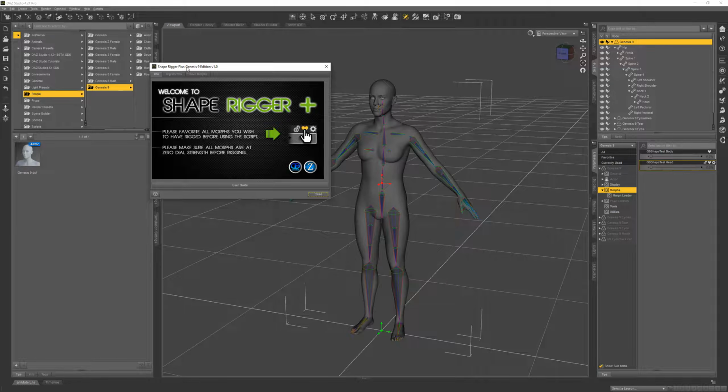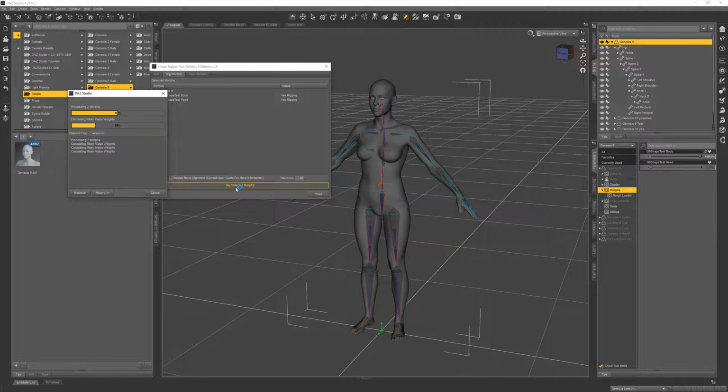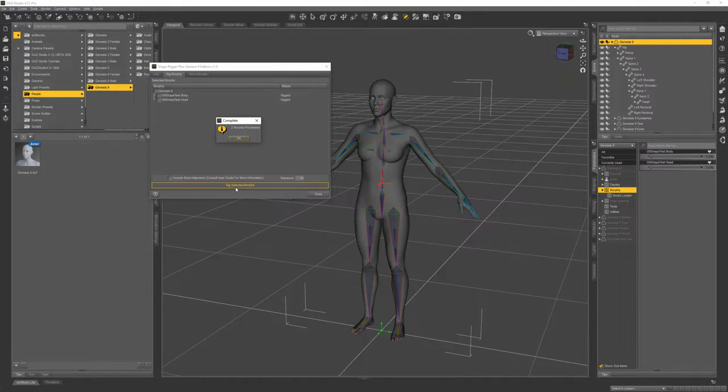Okay, the first thing that you'll see is that it'll say that my morphs have rigging. Now this is because the body morph dials up the feminine body and the head morph dials up the feminine head. So we can just check them and go. Now I can go ahead and just rig selected morphs. And what's neat about this is it's going through and it is doing the head and just finding the bones that should move with the head and just moves those. It goes through and does that for the body as well.